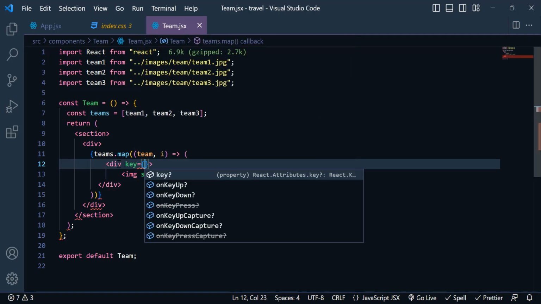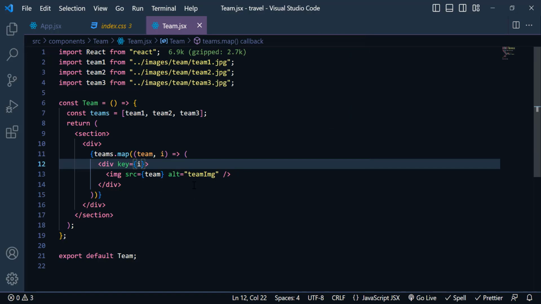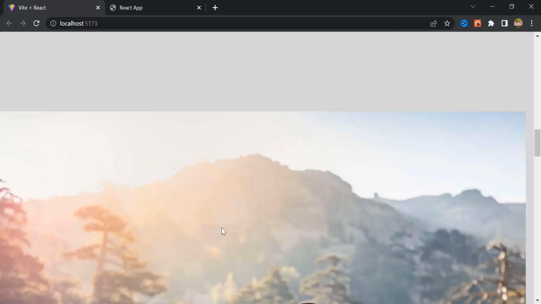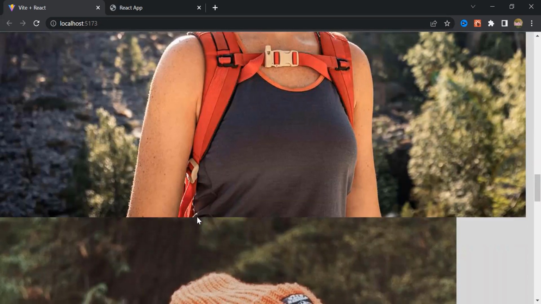Okay, so because we used map, we need to have a key in here. Now you can see that we have our images in the browser.